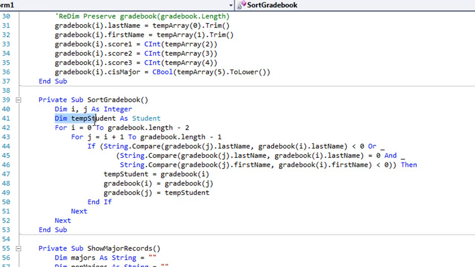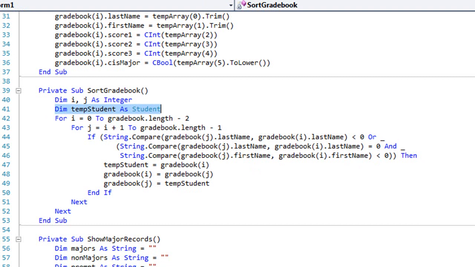And here I've got a temp variable of type student, and I can simply convert one array item into student all at the same time. I don't have to break out all the different little variables from that structure. So I can do one structure at a time.